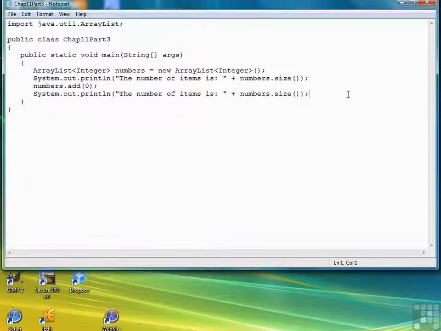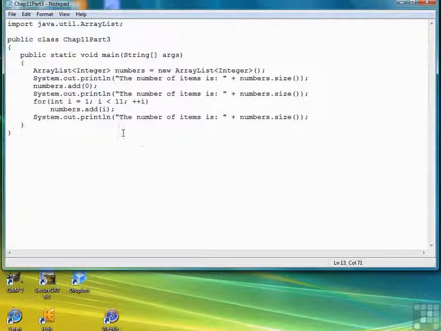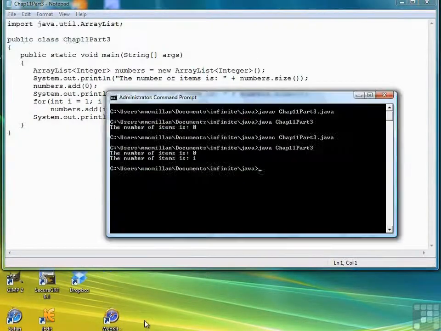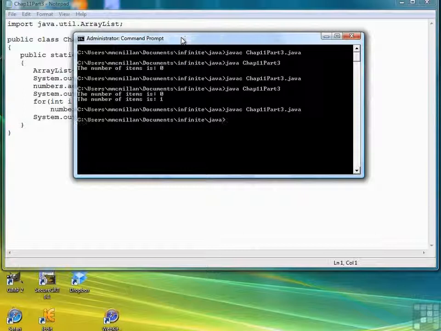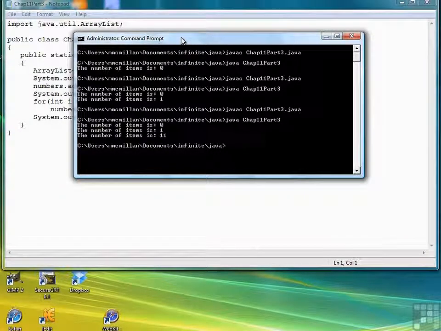So if we want to continue adding a few more numbers into our array list, we could write a for loop. Start at 1, we'll go through 10, so we'll say i less than 11, increment i by 1, and then we'll just add the current value of i as the element to the array list. And then when we're finished with the loop, we can check to see how many items we've added. So let's save the file. Compile. Now run it. So now you see that we have 11 items. So we have the numbers 0 through 10 in the array list.